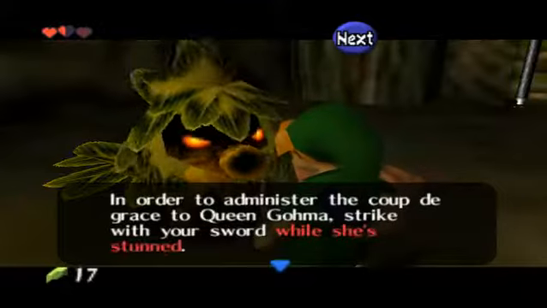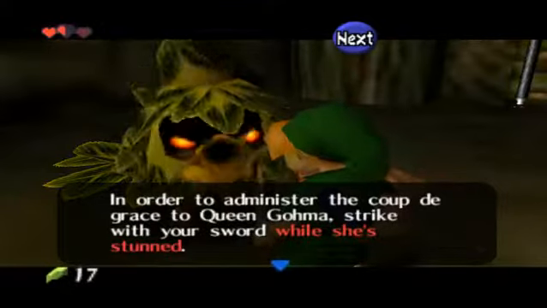In order to administer the coup de grace to Queen Goma, strike with your sword while she's stunned.